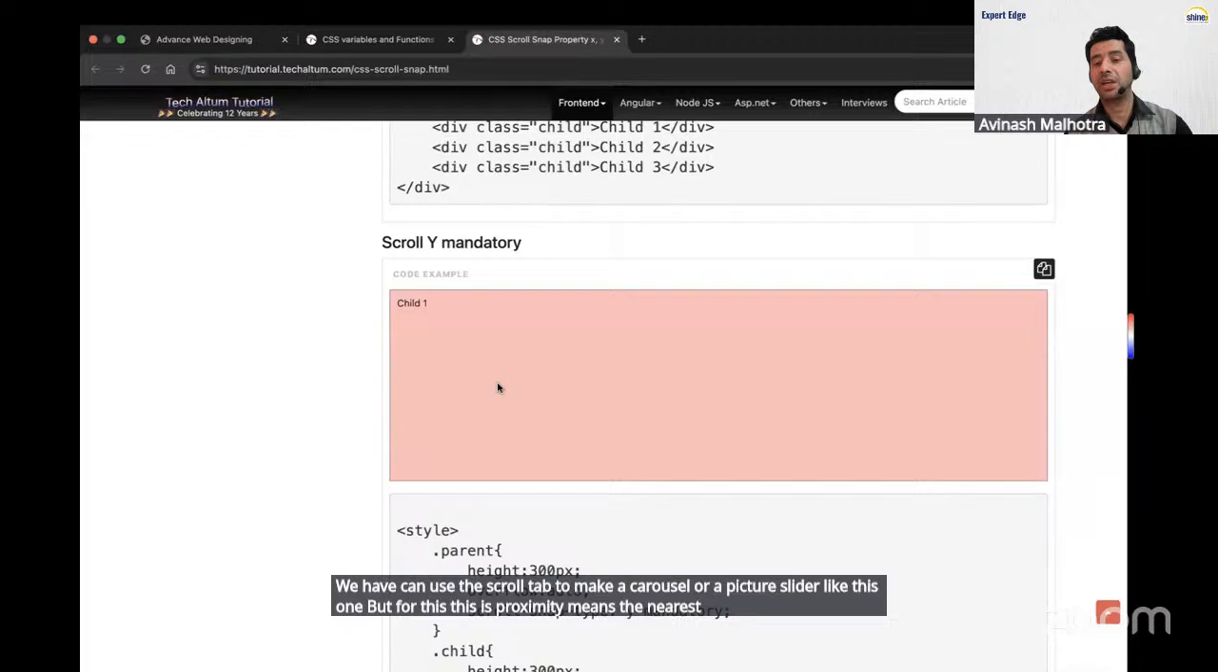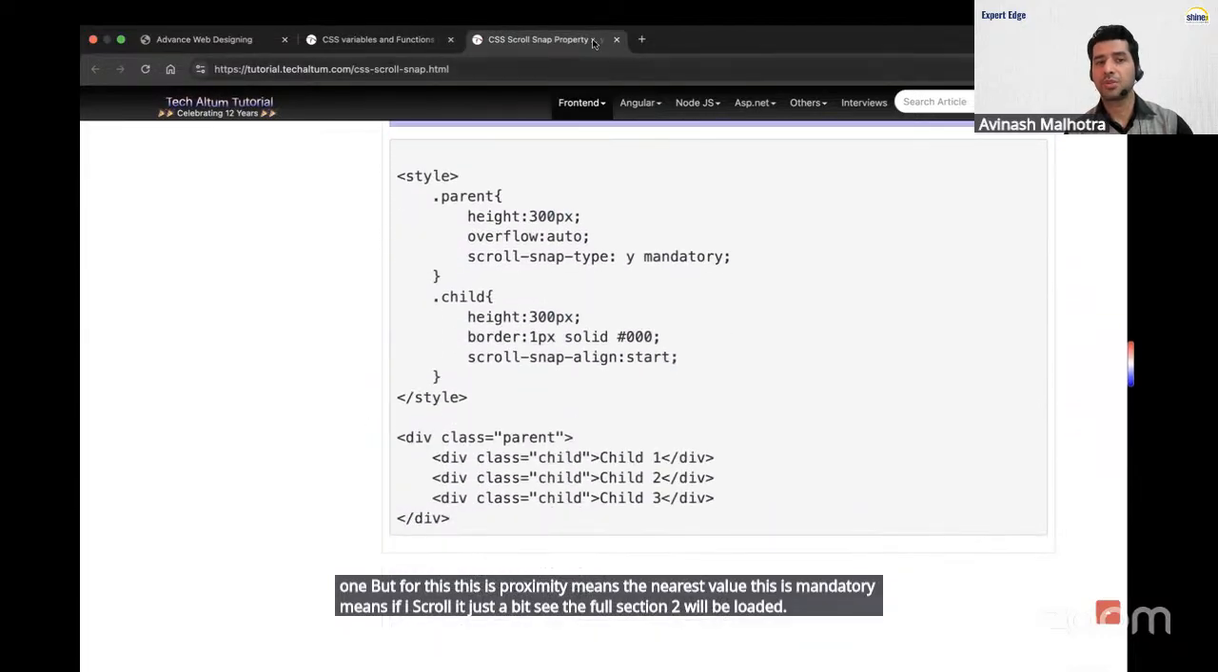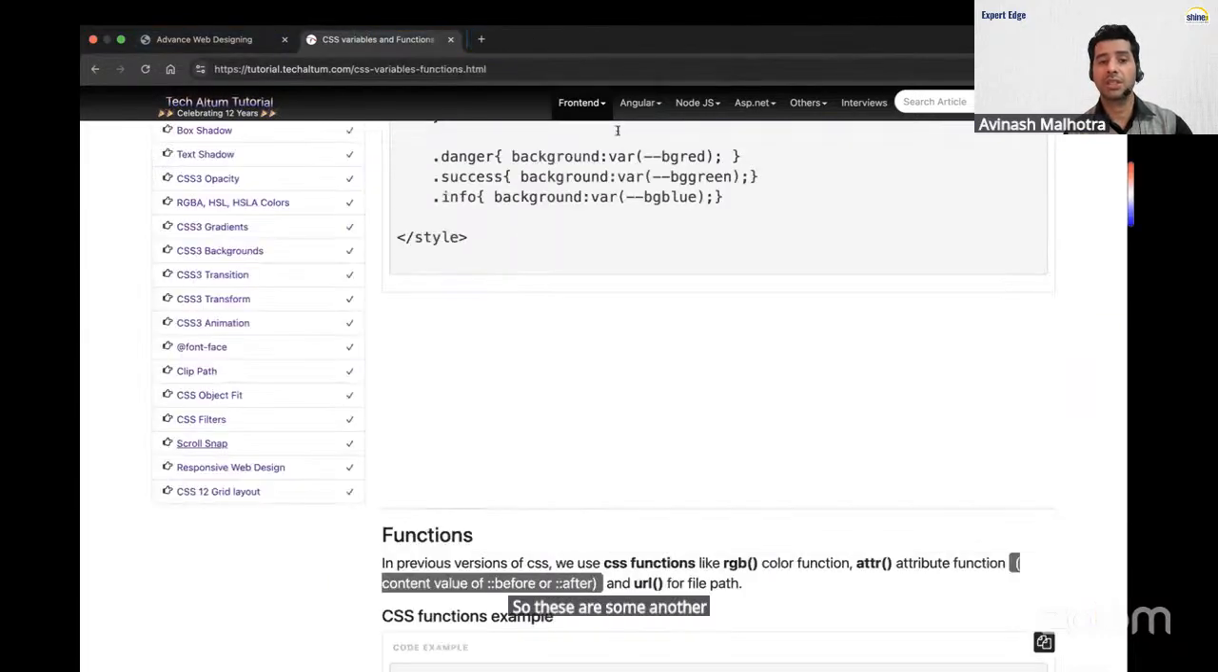This is mandatory, meaning if I scroll just a bit, see, the full section 2 will be loaded. Okay. So these are some other features of modern CSS.